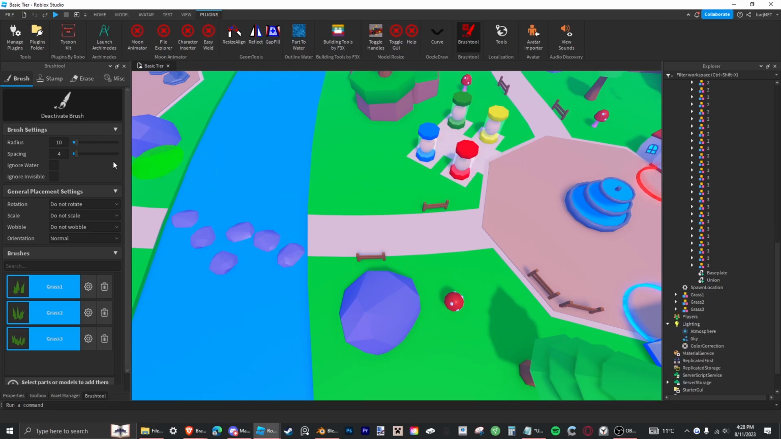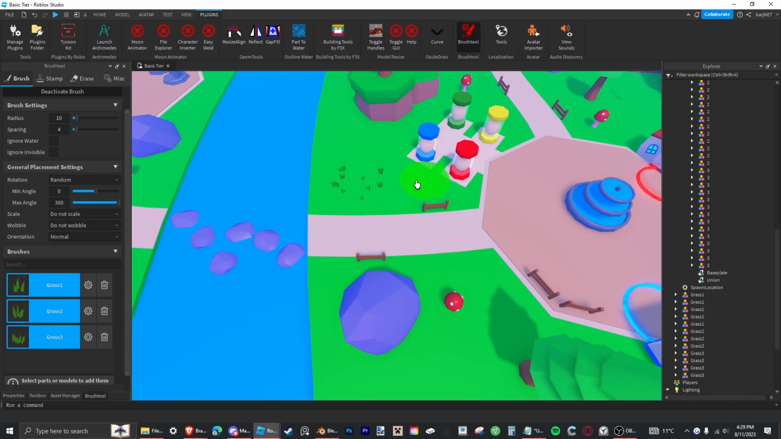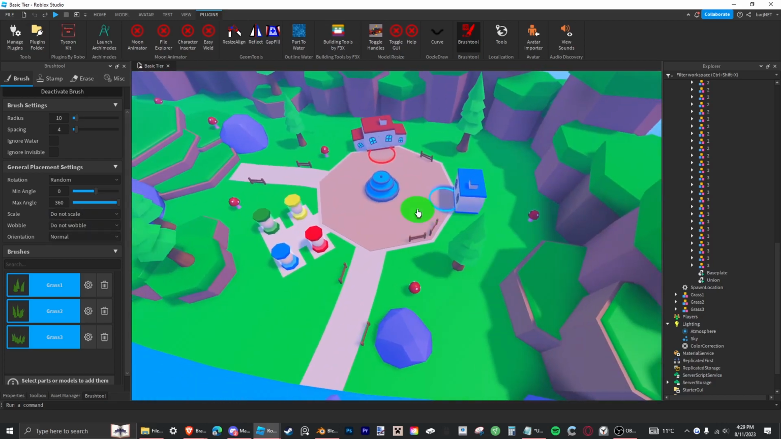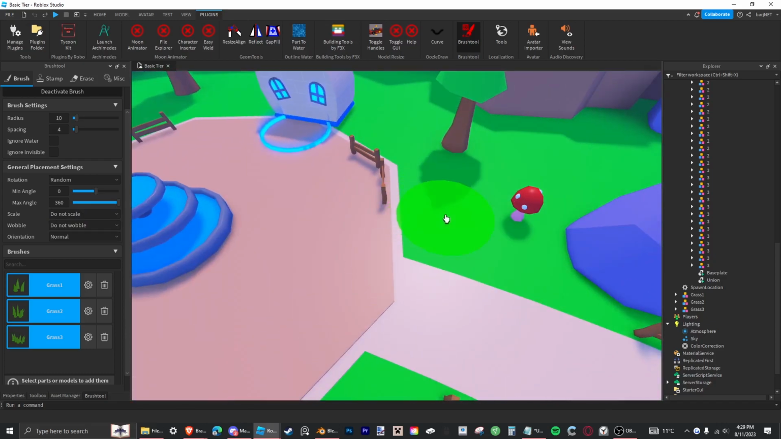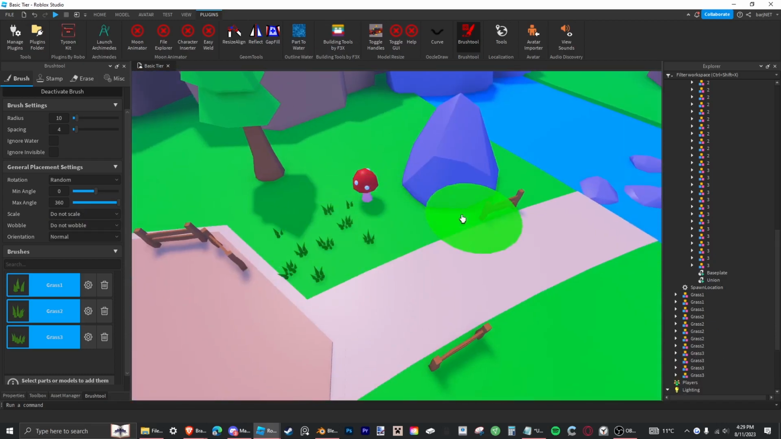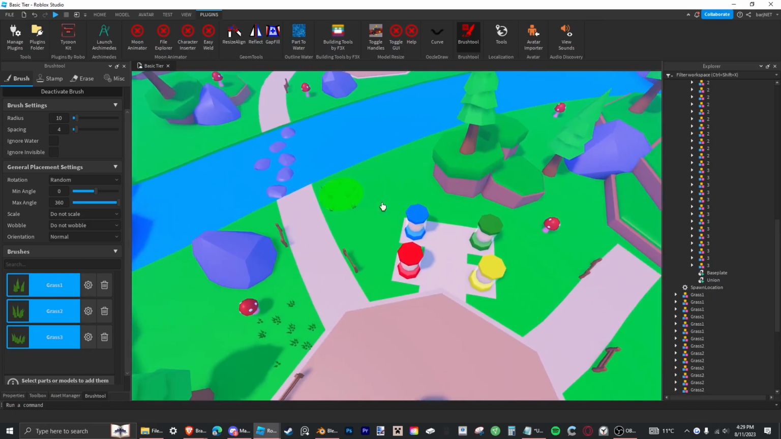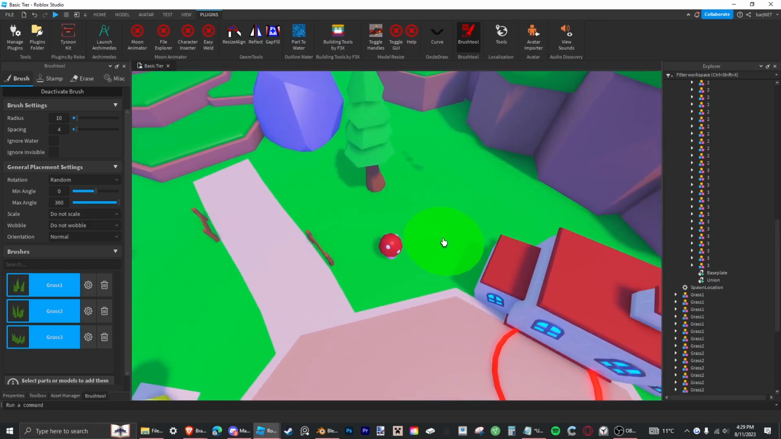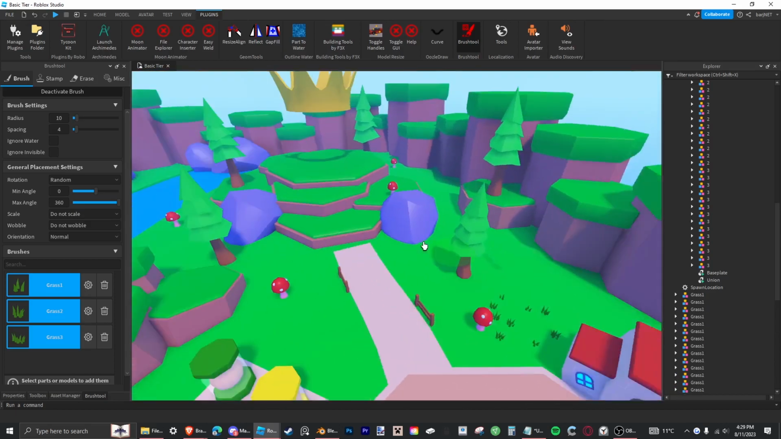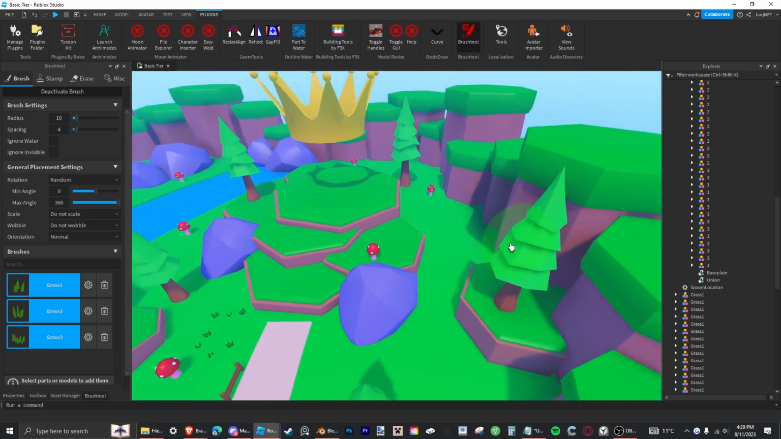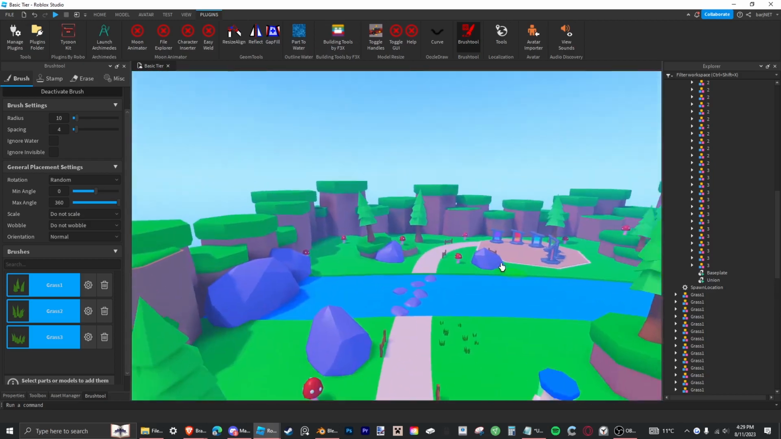I think that's good. I am going to turn on random rotation so it looks less uniform. And I'm not going to scale it, I'm not going to wobble it. And the orientation is just going to be normal. And so the way I like to place grass is in little bursts around the map. You don't want to place it equally. Not only is that really demanding, but it also just doesn't look as good. So you're just going to place grass in little areas like this, and it's just going to add some extra detail to your map.